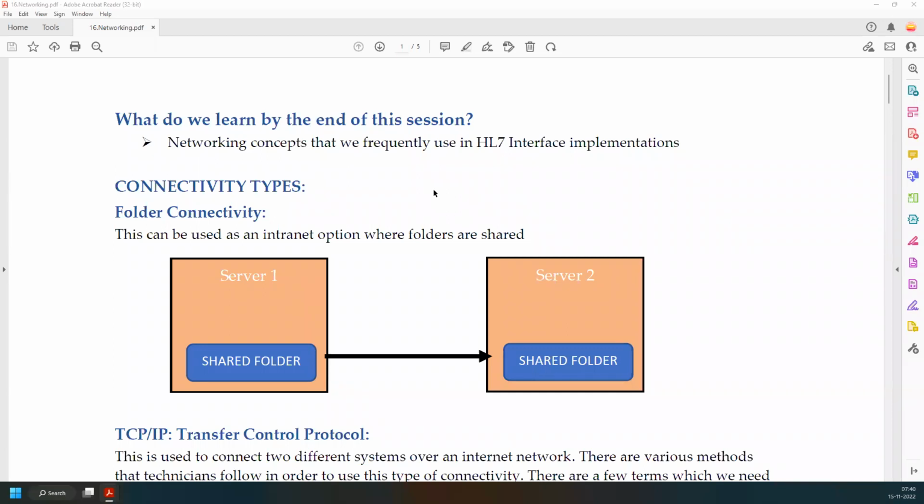Let's say you have a hospital and there is a lab outside the hospital network. Then if you have to implement an interface, you have to go with VPN, TCP/IP and so on, and not this approach. Shared folder to shared folder connectivity cannot be done there. The reason being, security is one of the major aspects, and there are many other things. It is not recommended by HL7 to have a transaction between two different networks altogether this way.